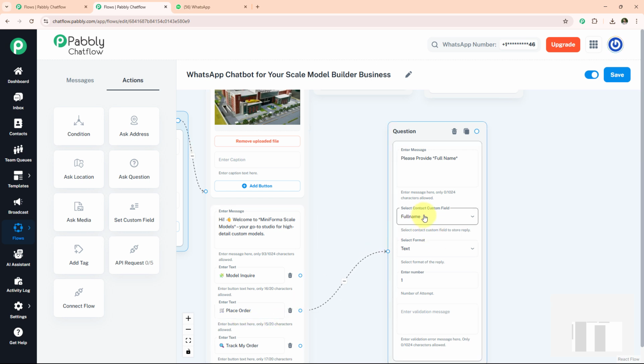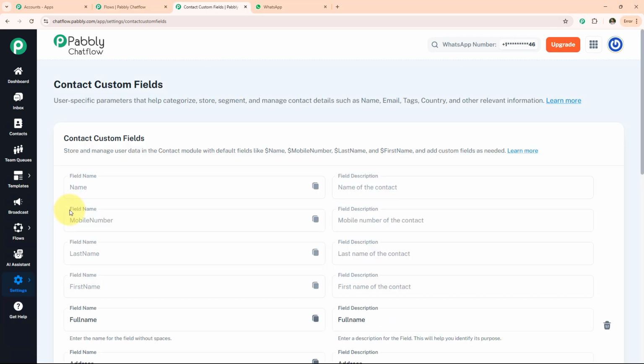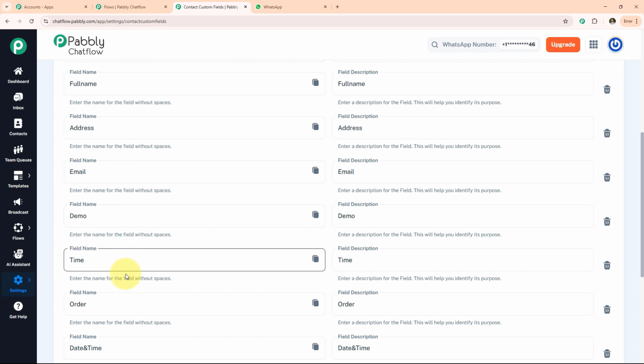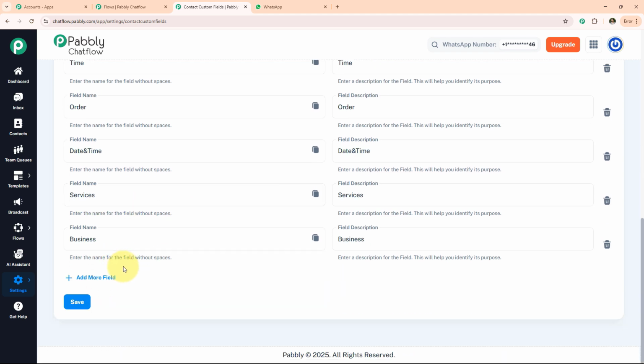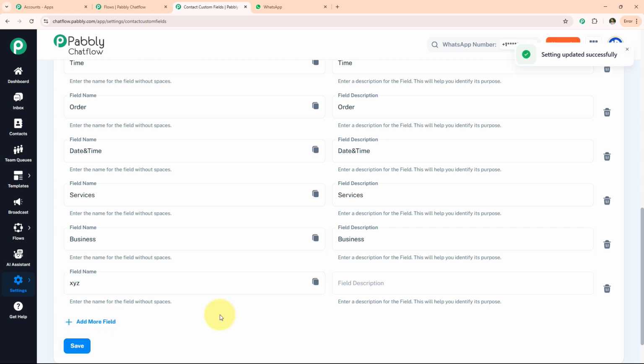Now if you also want to learn how you can create this contact custom field, simply click on settings and click on contact custom field. I have already created some contact custom fields like full name, address, email, demo, time, order, date and time. Now if you also want to create contact custom field, simply click on add more field and type here, I am typing XYZ, and simply click on save. After clicking save, you will see we are successfully creating contact custom field. Now we have an option field description. Enter a description. This will help you to identify the purpose.